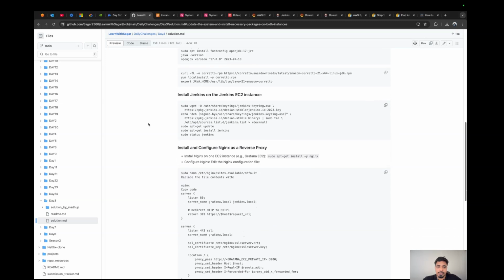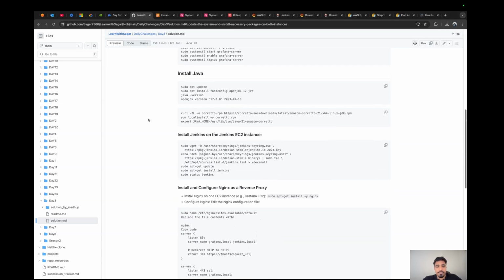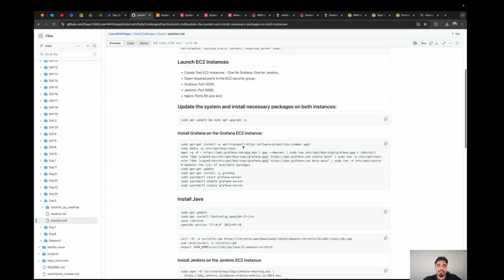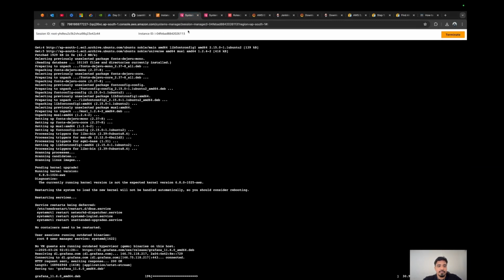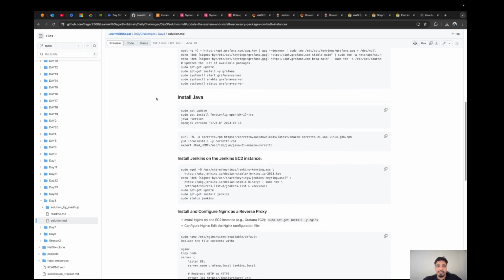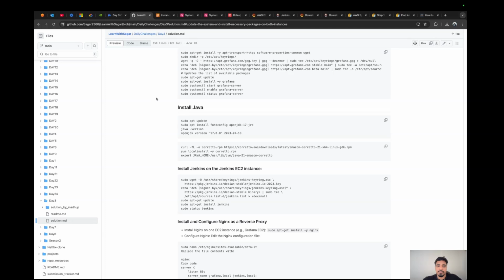Okay, so those are the things we are going to do. All the instructions are here. You can follow these instructions, but they are specifically for the Ubuntu instance. The Amazon Linux based ones I thought up on the spot and am providing to you. So a few things will change based on the operating system which you use.